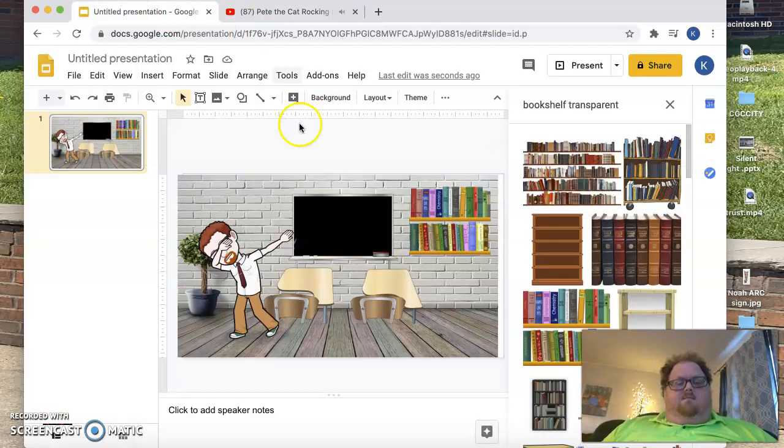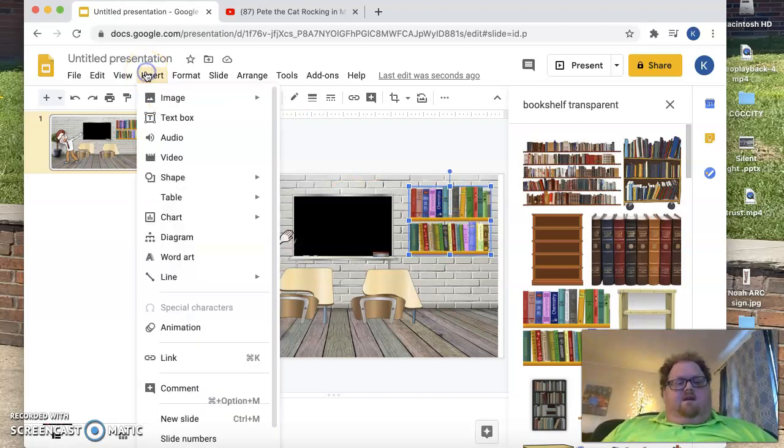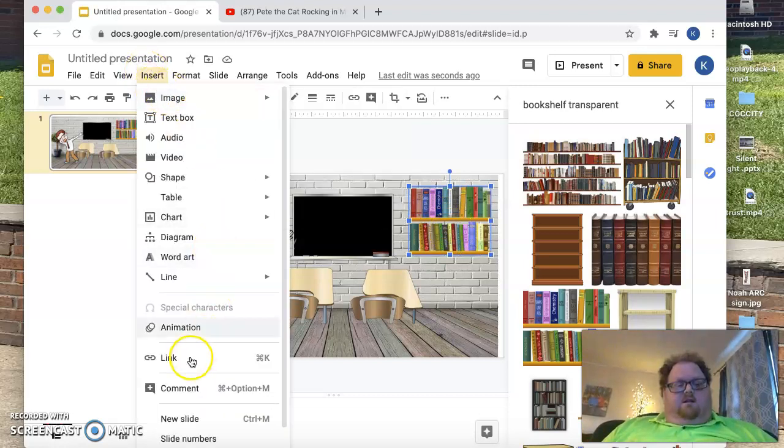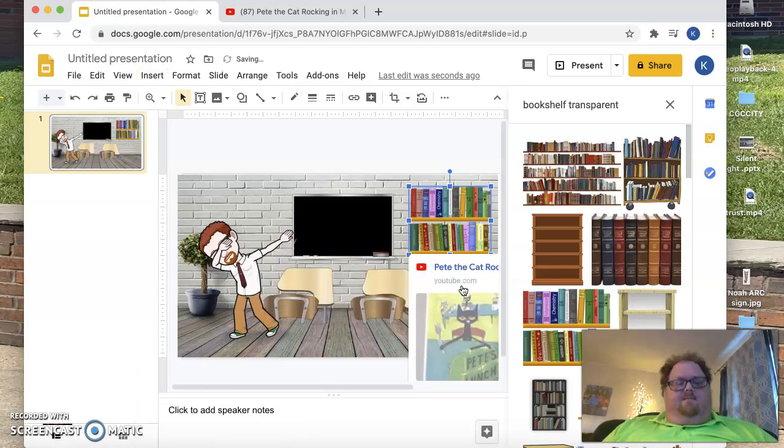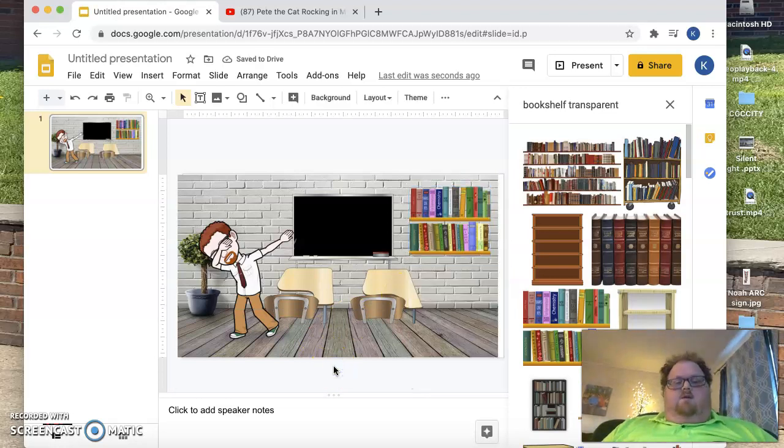Just copy and paste that link. We're gonna do the same thing. We're gonna click the bookshelf, insert a link, then paste, and apply. Okay? Now you can do this to Google Docs. You can do this to a math worksheet. You could do this to an online library. Whatever is accessible through a link, you can embed into that image.